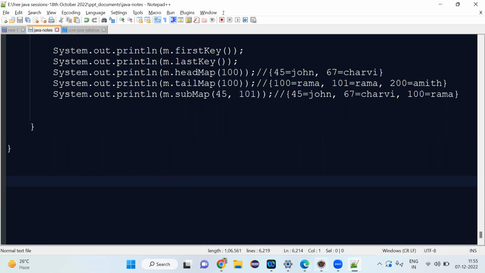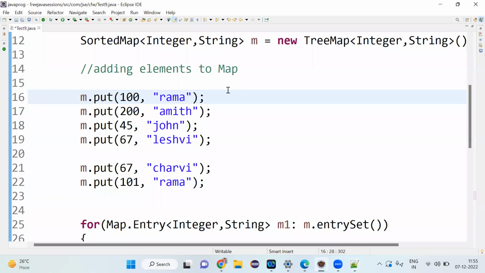I wanted to add user defined objects. Sir, how can we add the user defined object? Is it possible to add the user defined object to the SortedMap? Yes, of course it is possible, right? How it is possible? You just try to understand.